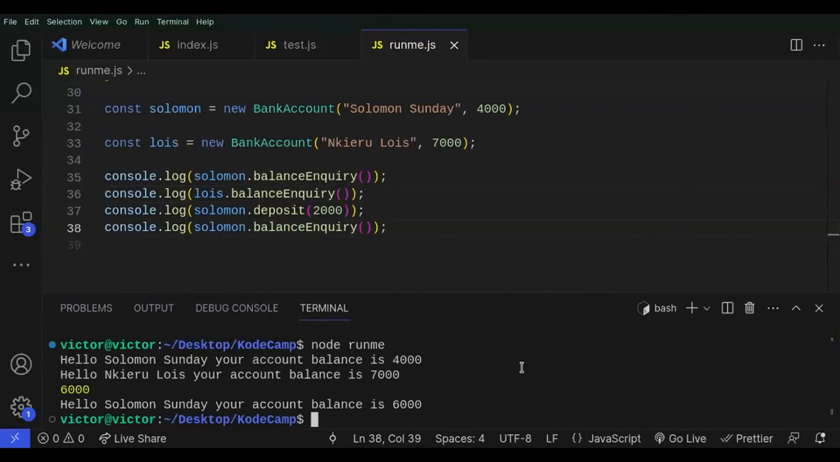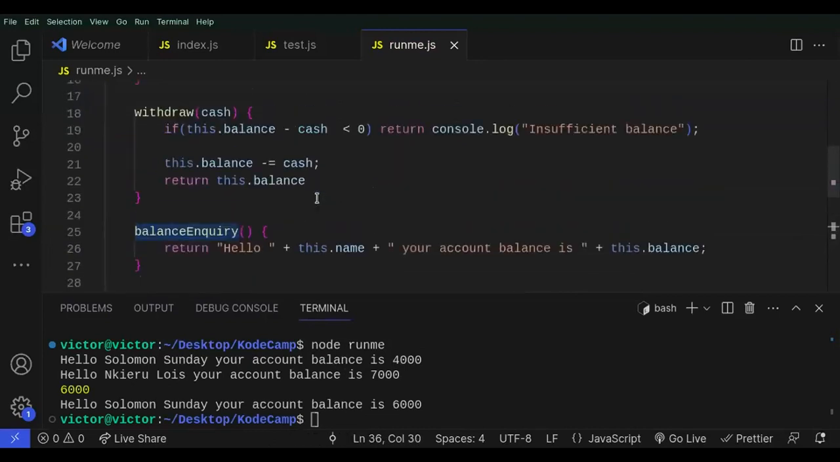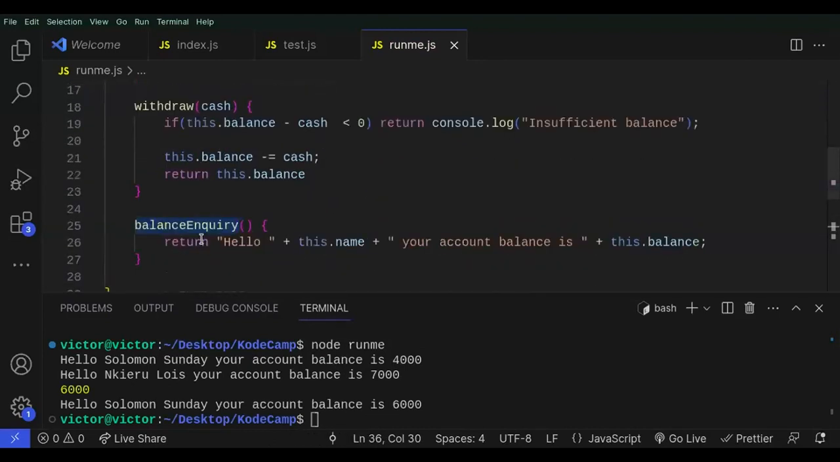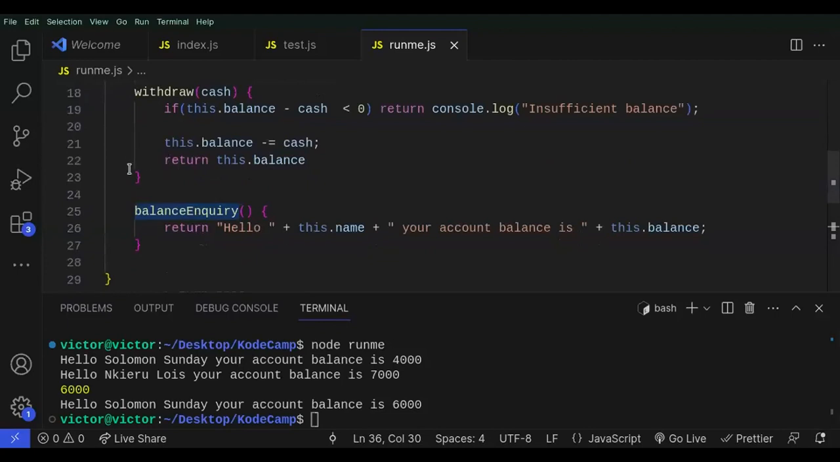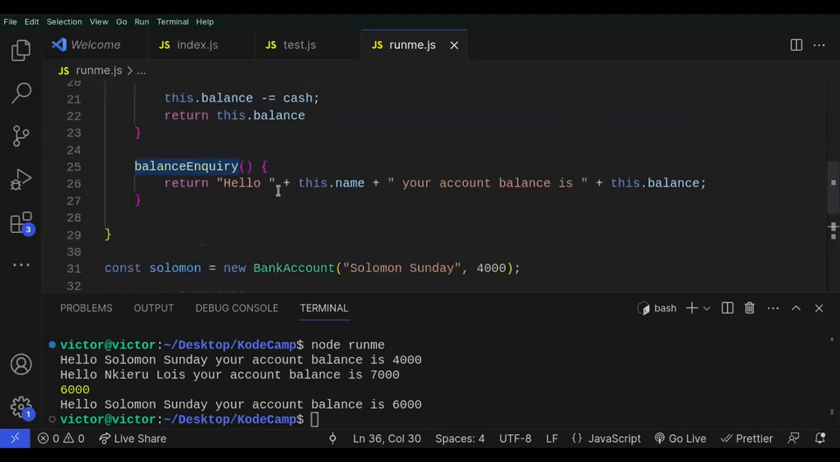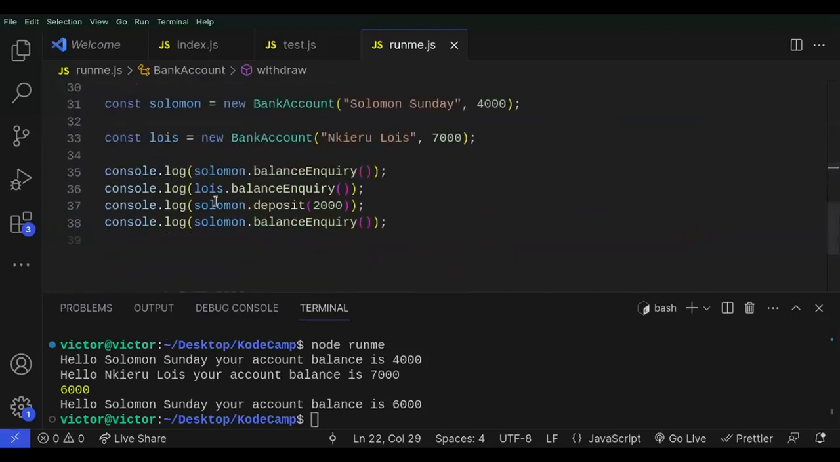So if we run it now, you see, first Solomon had 4,000 naira, Lois had 7,000 naira. Then after depositing, what I wrote here is that the balance should print the new balance, right? So that's why this is printing 6,000 at this point. Then after Solomon deposited 2,000 naira, he decided to ask for the inquiry of his account, right?